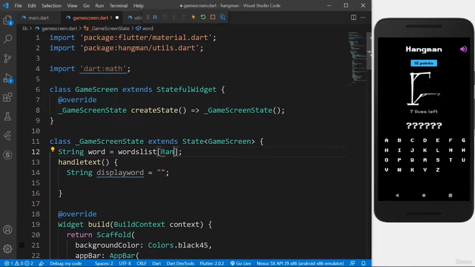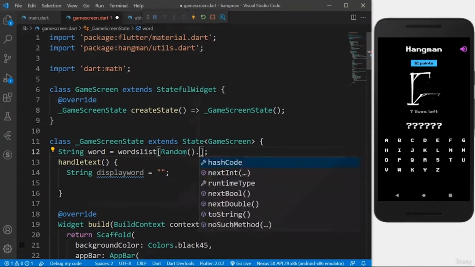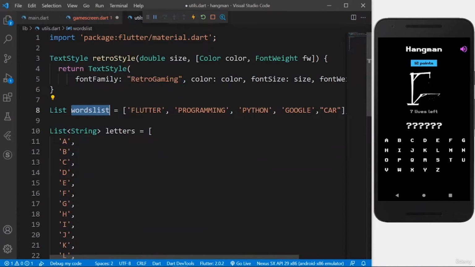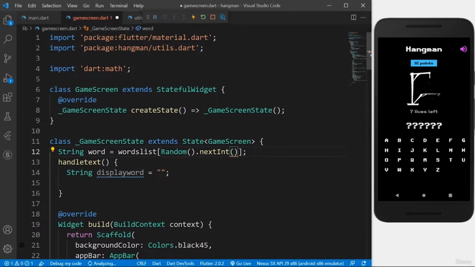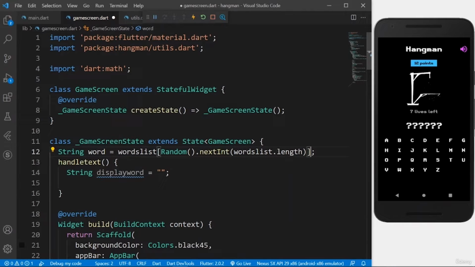So I'm going to say random dot next int. So the integer, we're going to just say go to the words list and get the length of it. So for example, now it's going to pick a random number from 0 till the words list dot length -1. So for example, it's gonna pick a random number from 0 to 4.